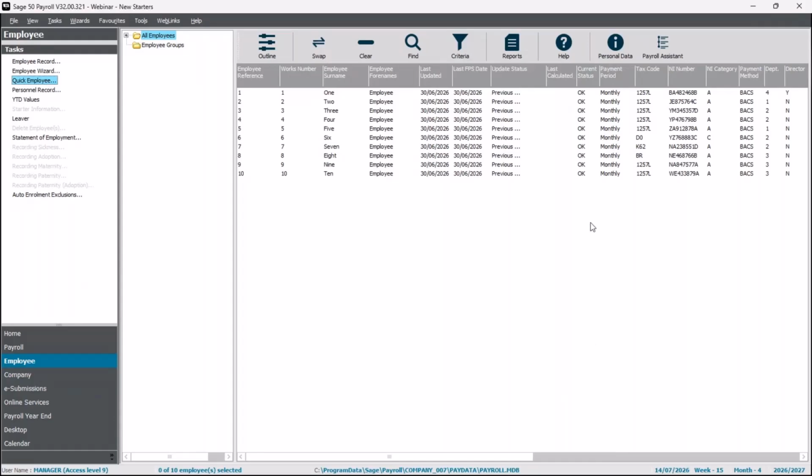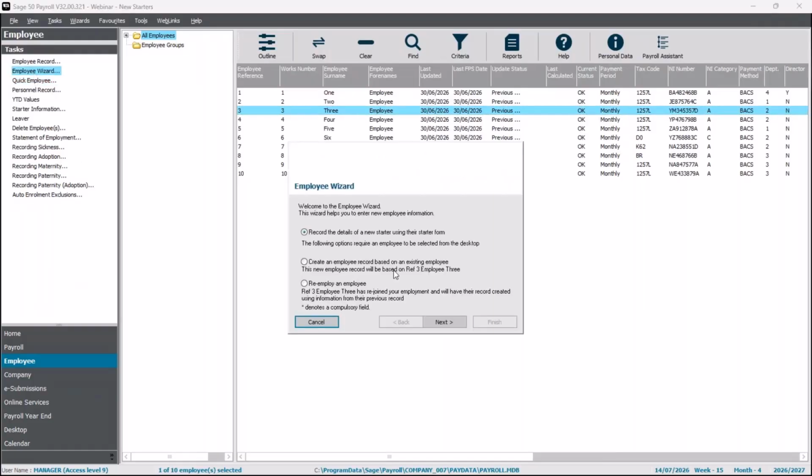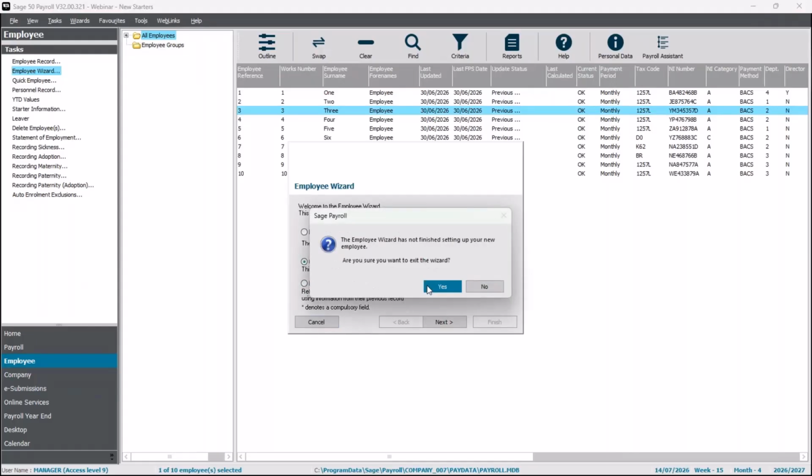If you select an existing record first, in your employee list, and then go into either Employee Wizard or Quick Employee, you'll then be prompted if you want to copy over their information. So just to show you, if I click Employee Wizard, we now have some additional options. So we can create a record based on an existing employee if we want to copy their settings, or if it's a leaver who previously left and has now rejoined your payroll, you can choose the option to re-employ an employee, and that will also copy over their personal details. So great tip there when creating a record.